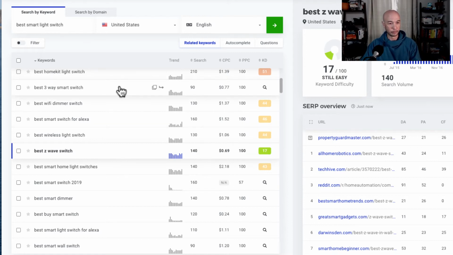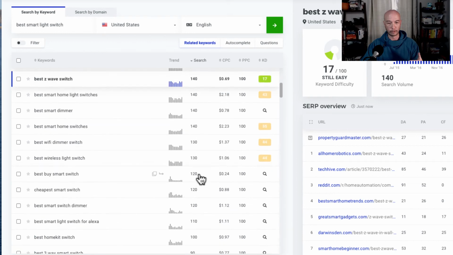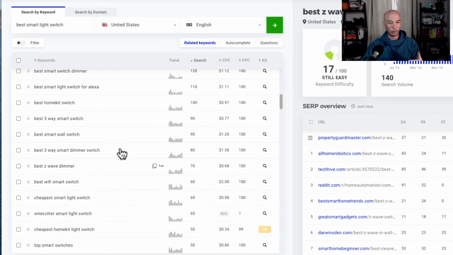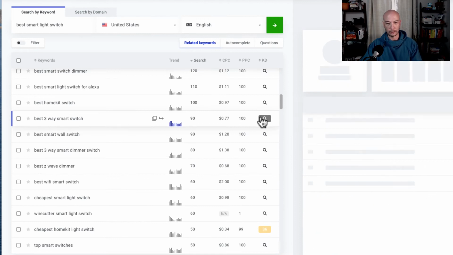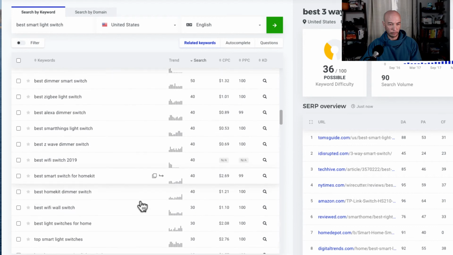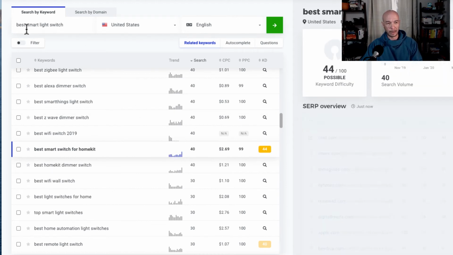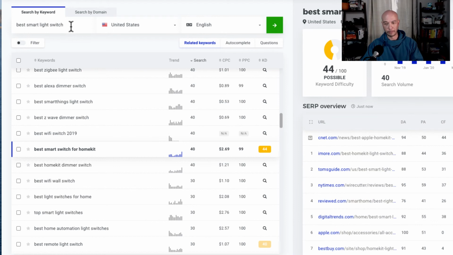Another thing I often do is I'll just sort it by the search volume, because a lot of times the higher search volumes are going to be just more difficult because there's more people going after them. Now, here's something more interesting. So best 3-way smart switch. So let's check the keyword difficulty there. It's 36, so that's actually kind of tough. Now, what if we go down? Okay, so best smart switch for HomeKit. So these are the kind of keywords I like, where it's best such and such for a specific thing. Those are usually pretty good.